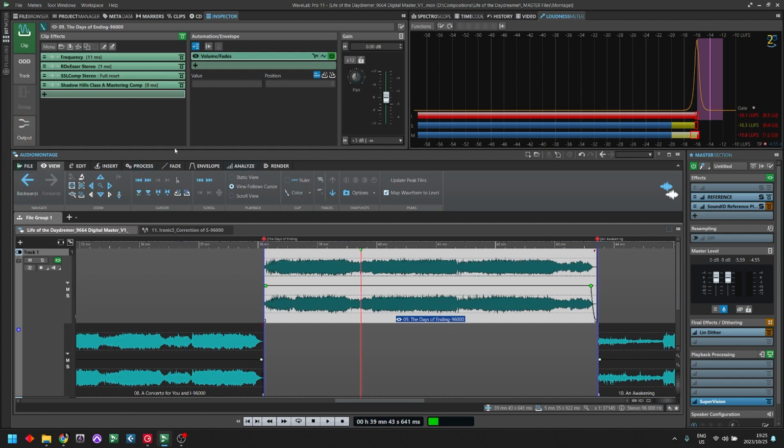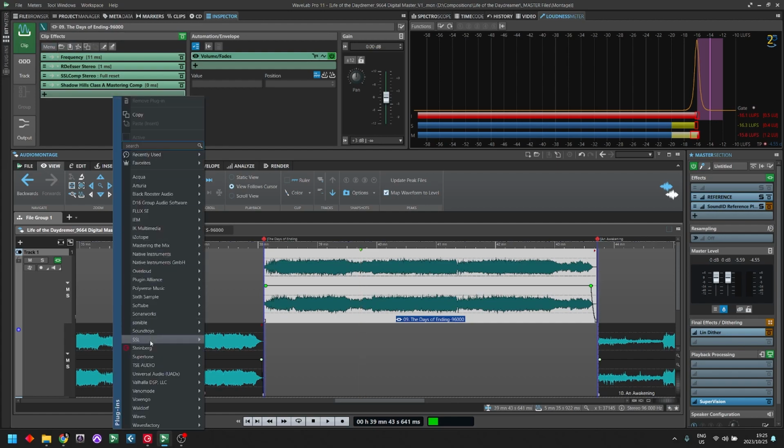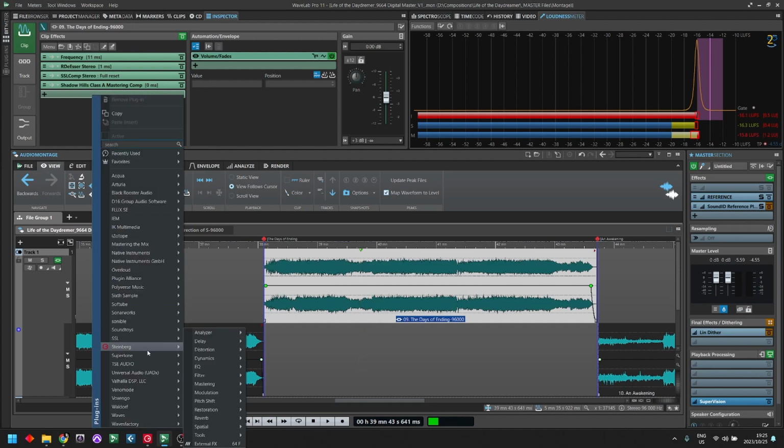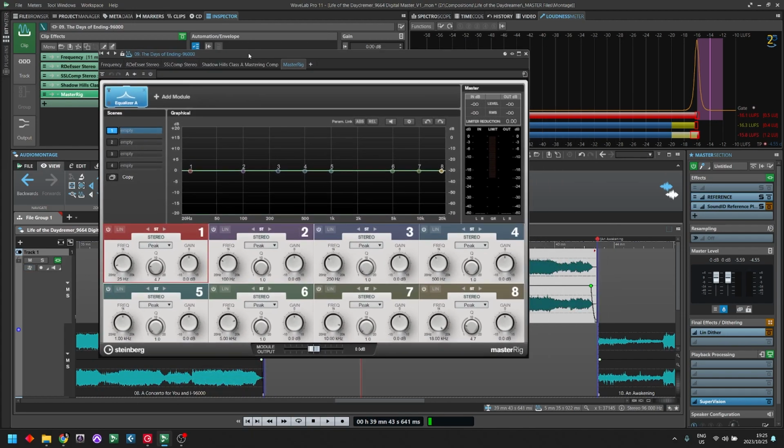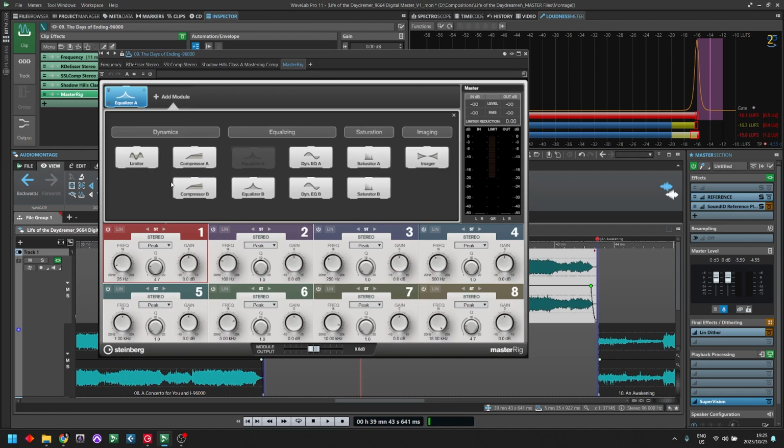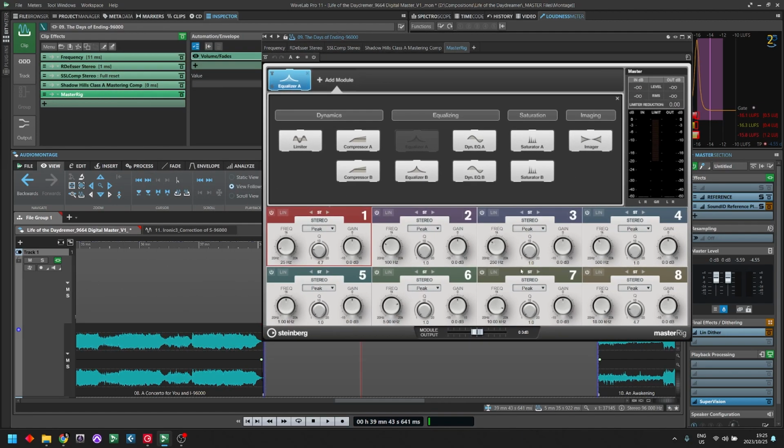Now, remember, in Elements, you can only use 2 clip effect plugins. So this will most certainly be one of them. Under your plugins, you would go into Steinberg and go into mastering and get the MasterRig. And if you look at the MasterRig, what's in it? You have a limiter, a compressor, an EQ, a dynamic EQ, a saturator, an imager, and duplicates of all of them.